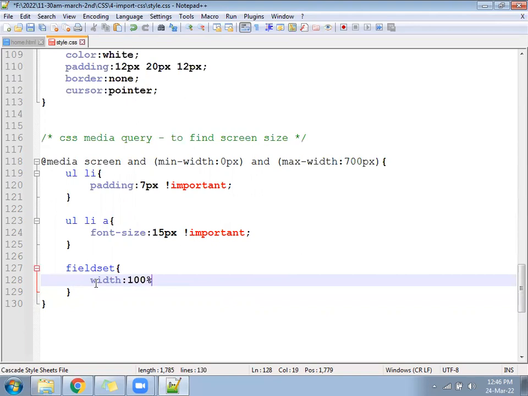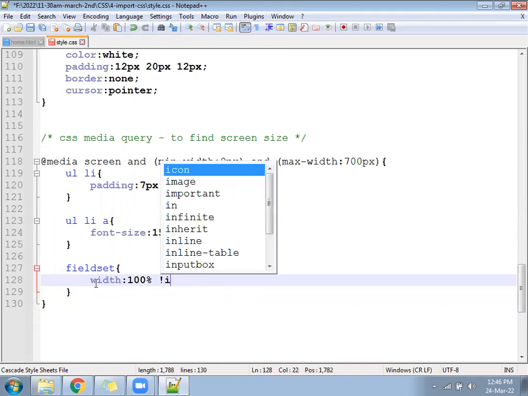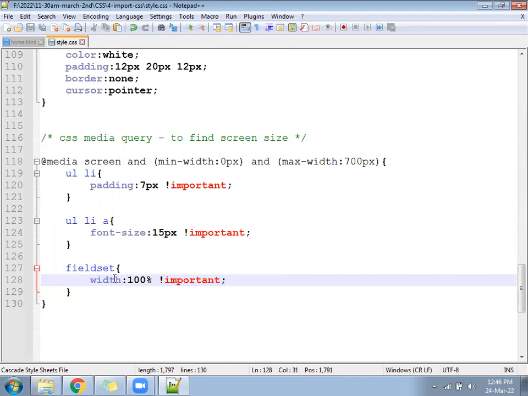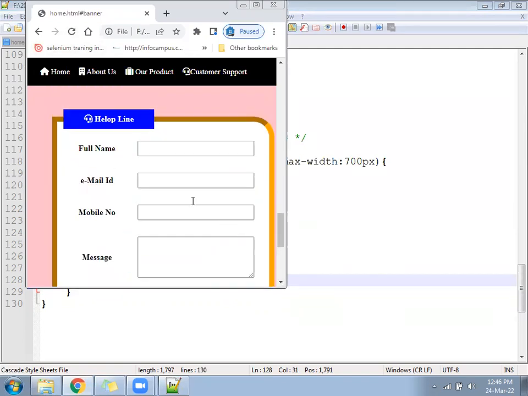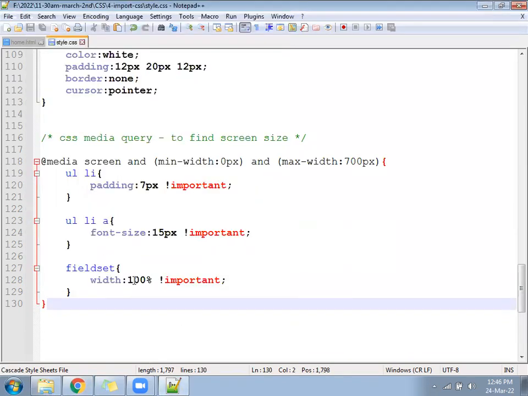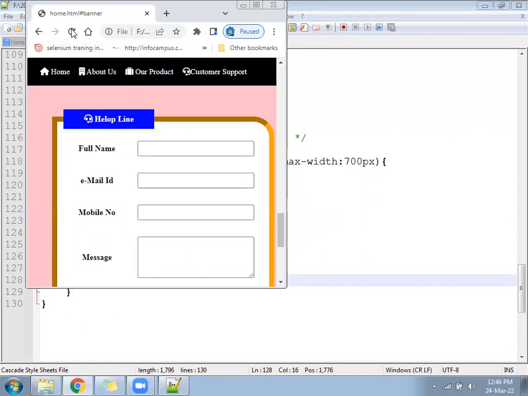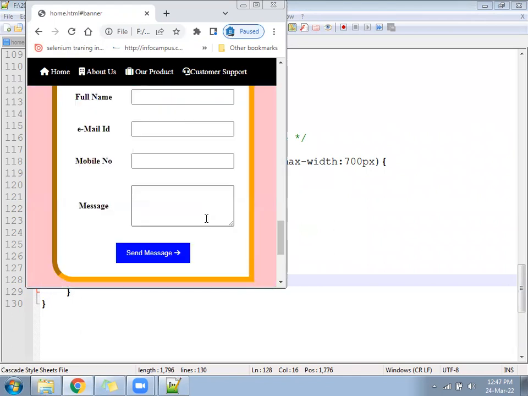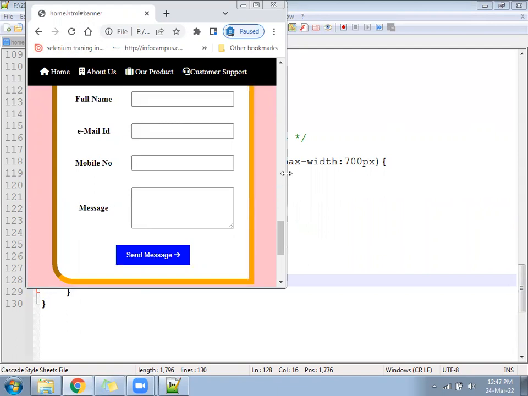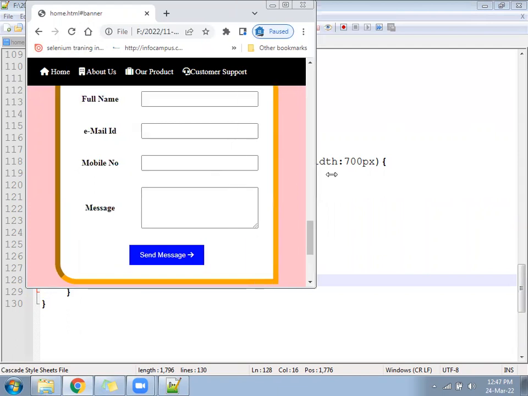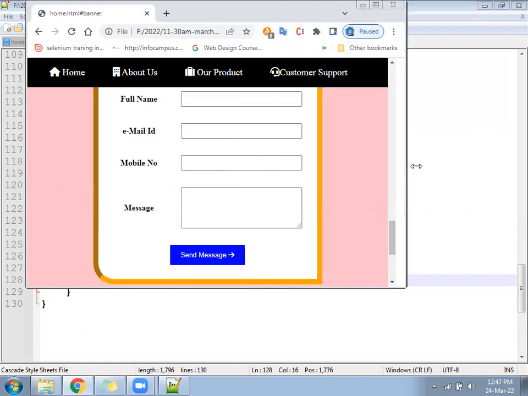If I give 100%, what will happen? Exclamation important. 100% there will be a problem. Let me verify once, then you can try. 100% has the problem. We need to make it a little smaller. 90% will be okay. Some gap is required. Yeah, so it is 90%. Here it is fine. Is it covering less space from left and right? Up to 700 it will be. After 700 it will become 400 pixel and everything will be normal.